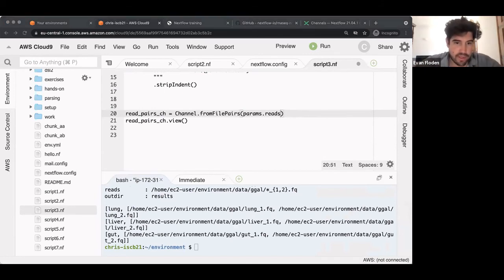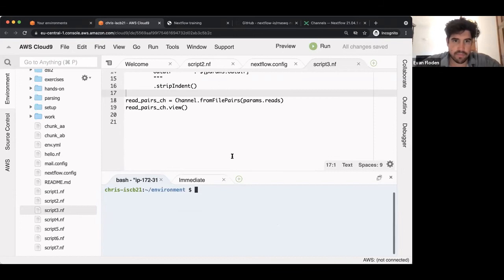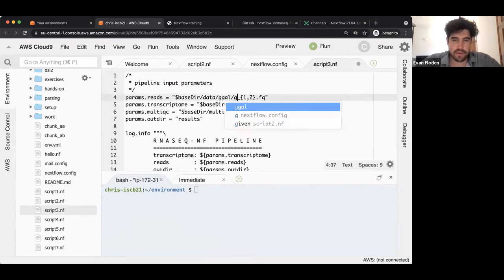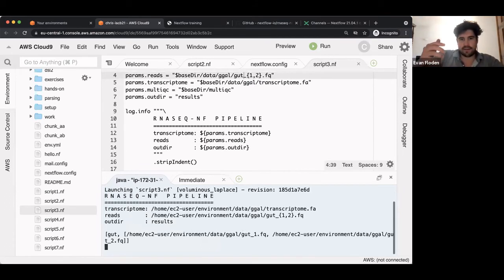I want you to add a couple of things in here. Firstly, I want you to take the original script number 3 that we had. So this is the original script 3, and I want you to run it through. Save this. Your one will start with gut. Run this here. In the first case, it runs like this. I want you to modify the reads so that it runs with all of the samples. You can do that either in the script or from the command line. Remember, we can modify any parameter from the command line.